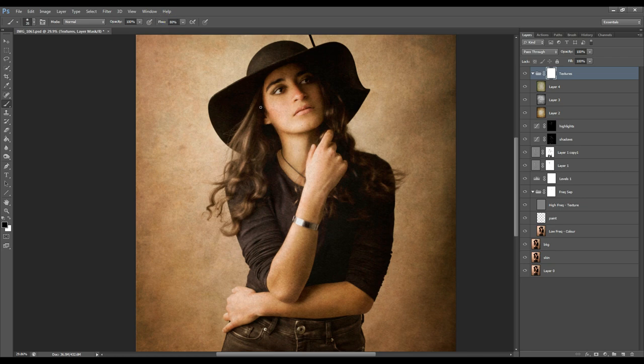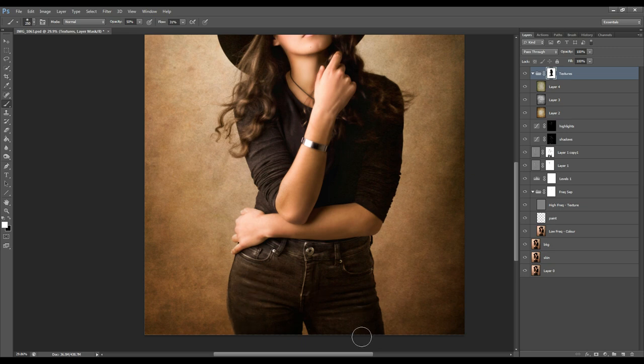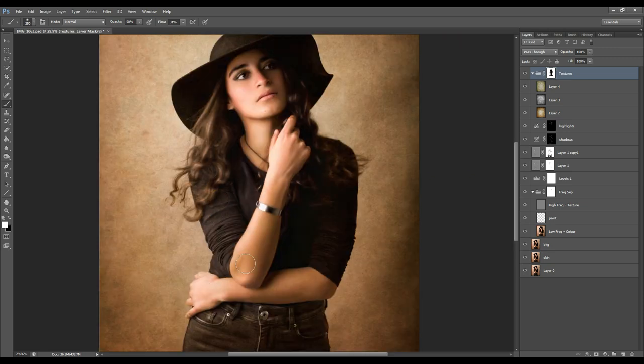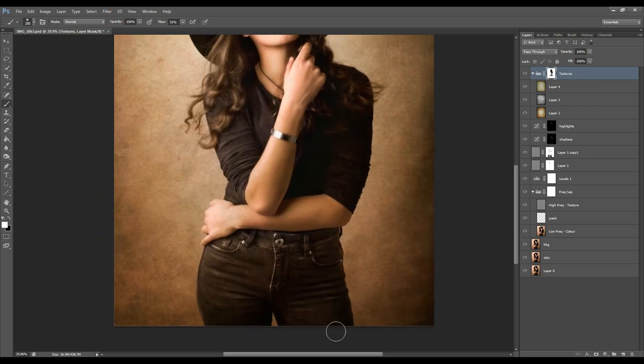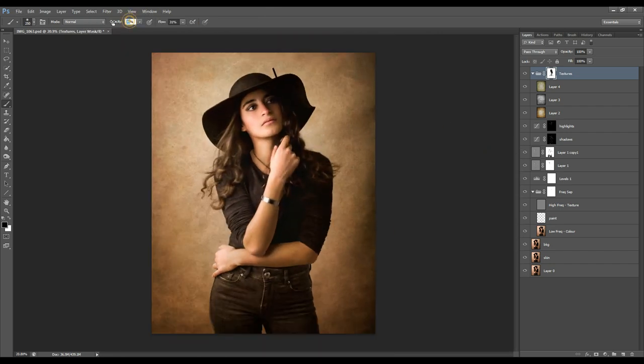And I always remove all the texture off the skin. But I do leave a bit of texture on the clothes as I like it to blend in with the background. I also reduce the opacity of my brush as I go, and just to gauge out how it's going to look. I don't like it to look too blended in, as in the texture on the clothes with the background. I do like my subject to stand out from the background, but at the same time, I like to give it that nice texturized look.